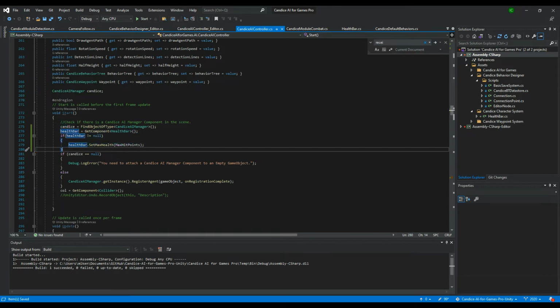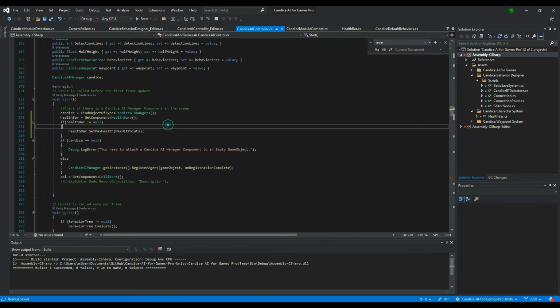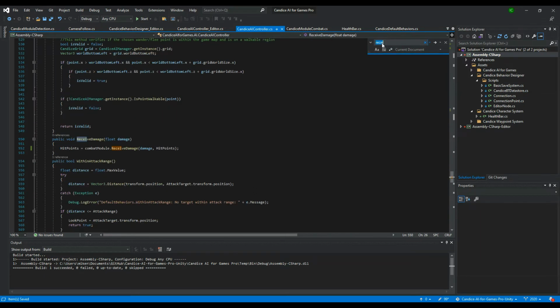From here, all we need to do is intercept the part where we receive damage, so we can set the current health bar value as we receive damage. In our receive damage function, fortunately for us, the combat module does that calculation. It subtracts the damage, and if the damage exceeds our current hit points and becomes negative, we just set it to 0. So this hit point will never really be less than 0.